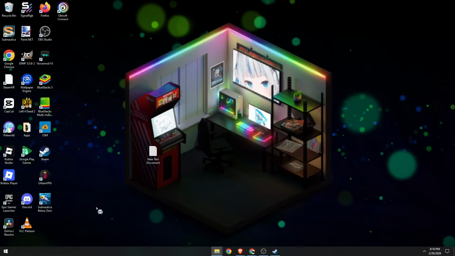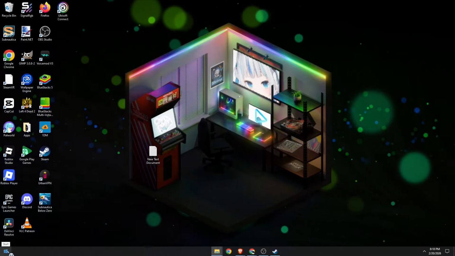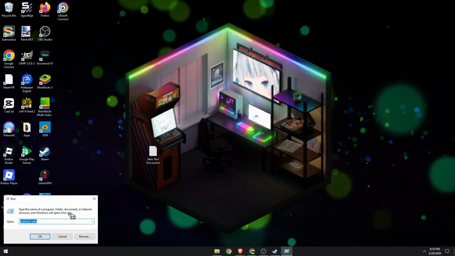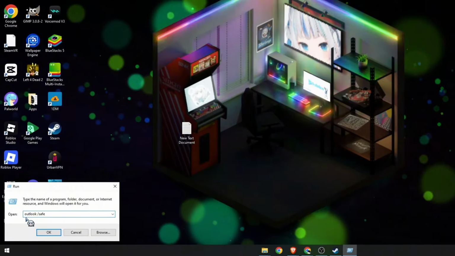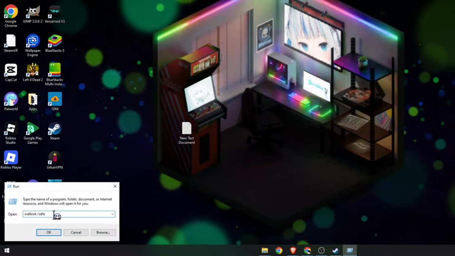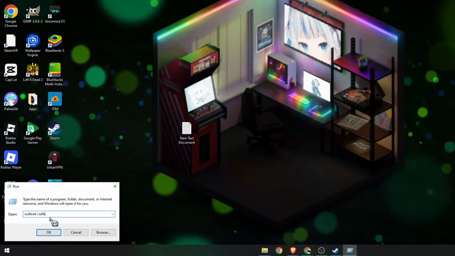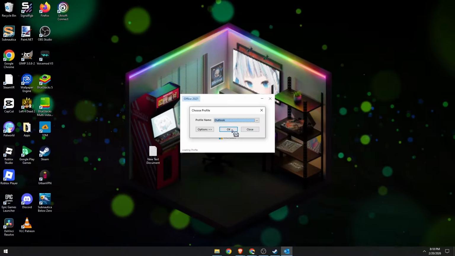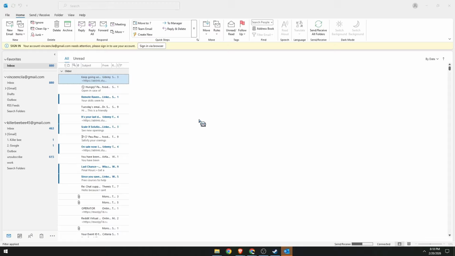First, I want you to click over here on your Windows Start menu, type run, click on run, and I want you to type this over here, Outlook space slash safe. Basically, we need to open Outlook in safe mode. Click OK. Now it will look like this. Choose OK. Now we are in safe mode.